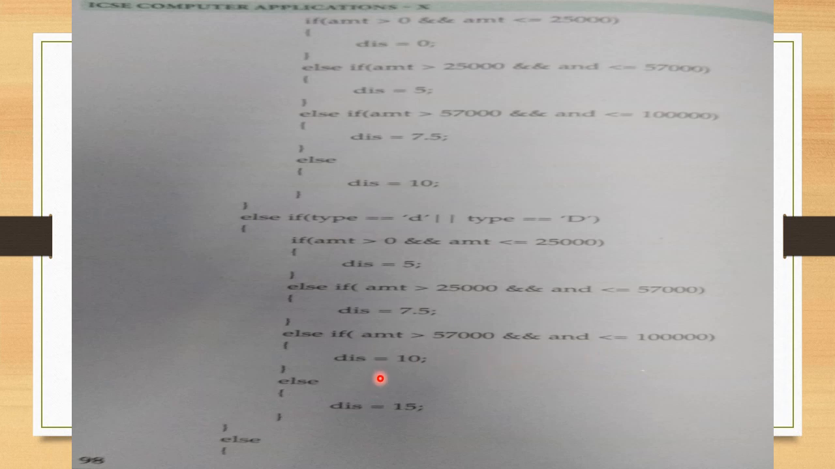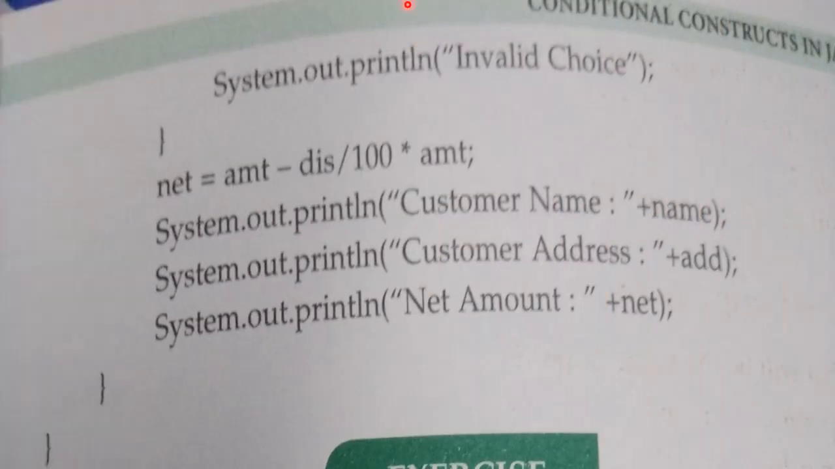Okay, next, this is the else. This is the else for which one? In which we are checking the types. Means first time we checked for laptop, second time for desktop, and now if your given type is not L or D, then what happens? So what will we write in the else part? System.out.println, it will give the message invalid choice. Means these discounts are only valid for desktop or laptop.